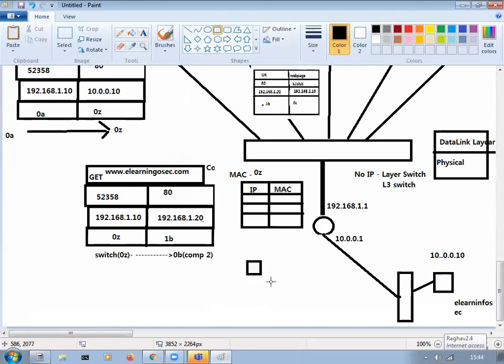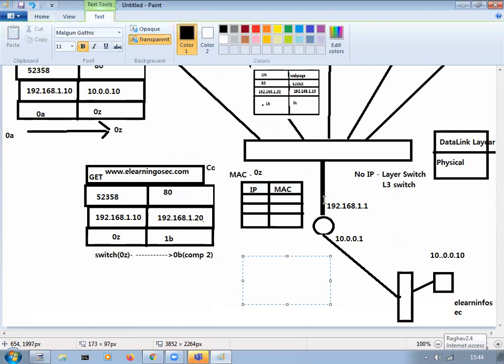Okay, first functionality of the router: it connects two different networks. See, this is a different network, 192.168, and this is 10.0.0. It connects two different networks. The second one: it helps the packet to route in the network.